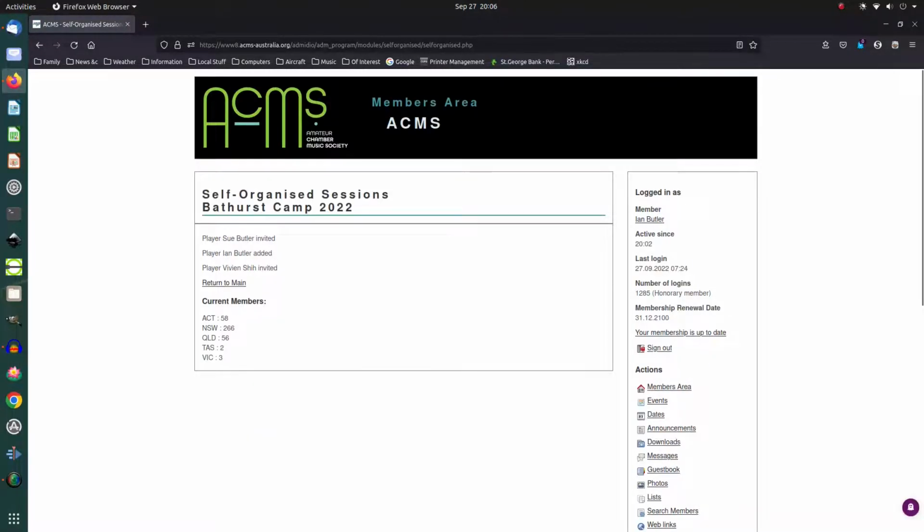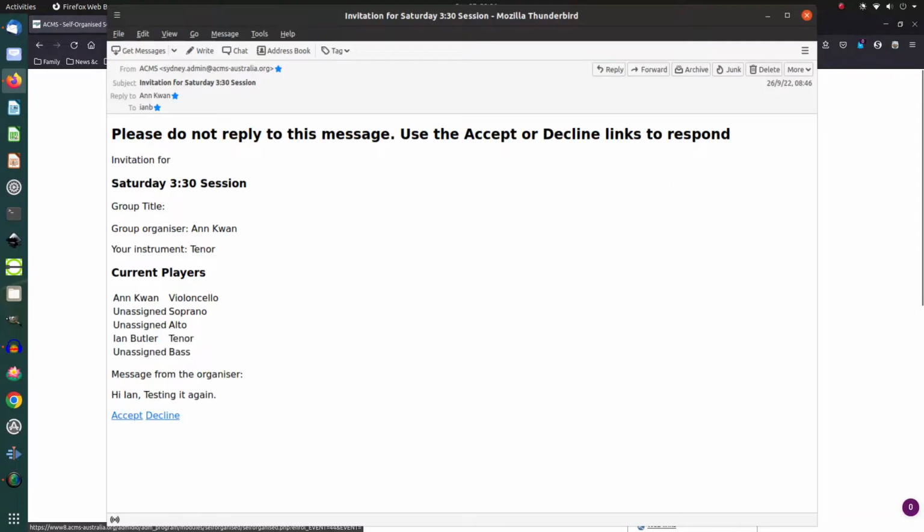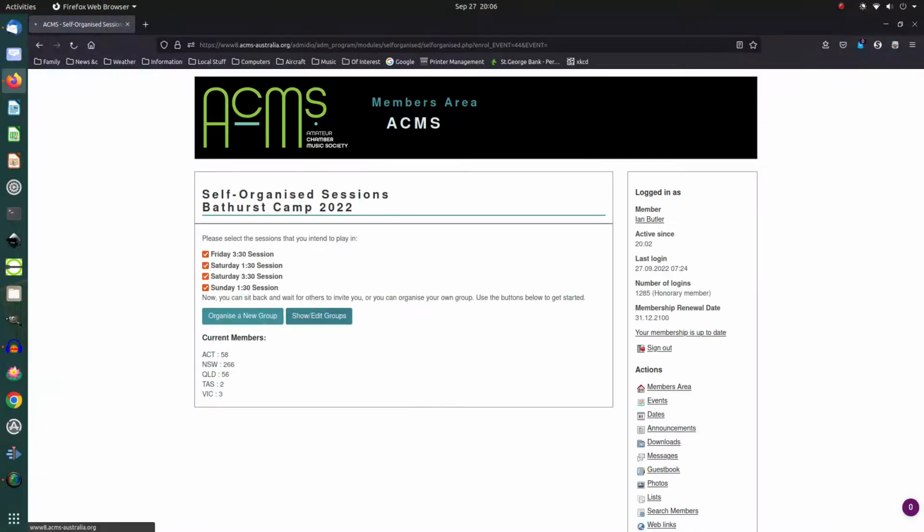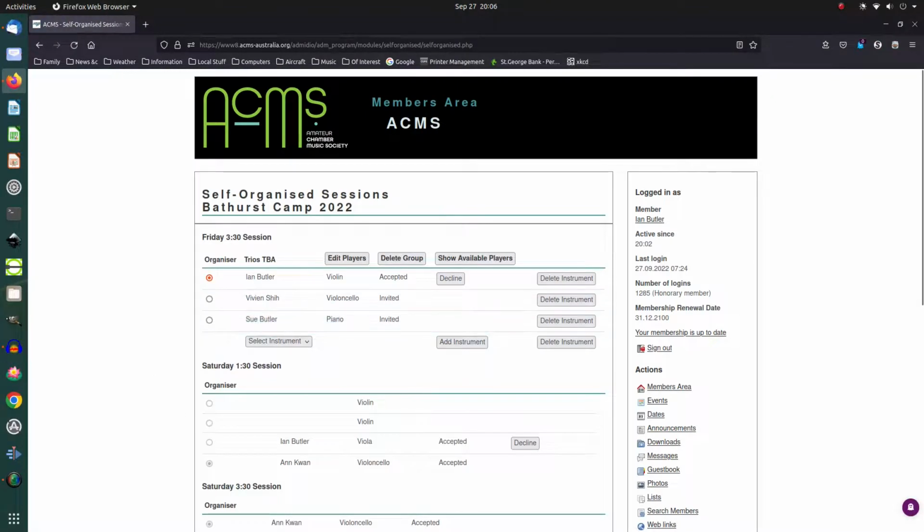Now, there are a couple of ways that you can accept or decline an invitation. The email that you receive contains links that you can use. You can also do it through the Show or Edit Groups button. Clicking the Show Edit Groups button will bring up a list of groups that you are in.